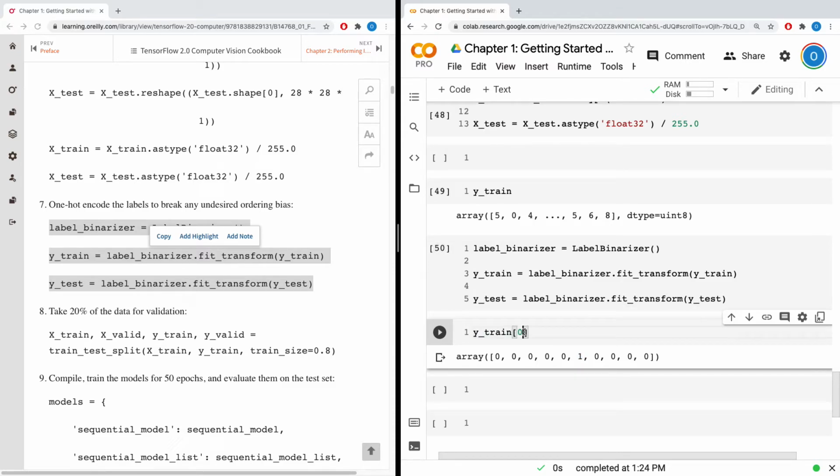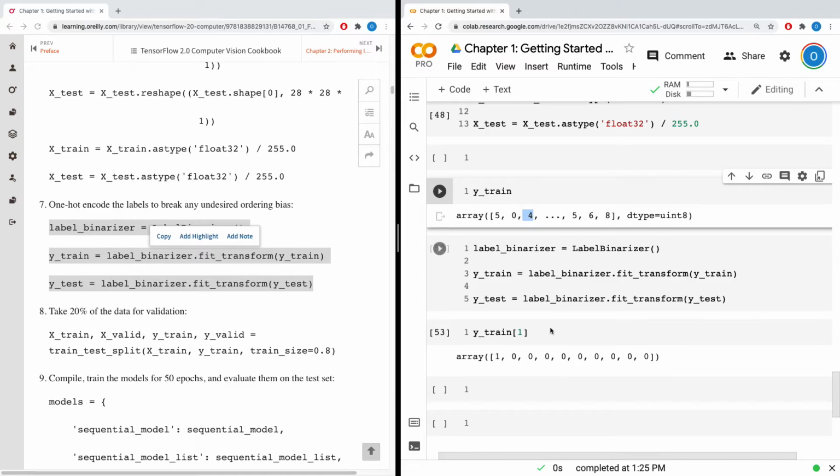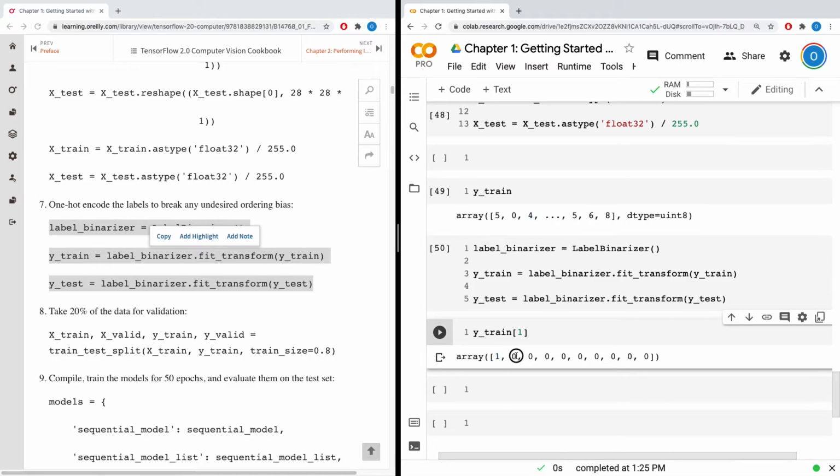If you look at the second one, which is 0, we will be having 1 in the first place and a 0 in every other place, because this is 0, 1, 2, 3, 4, 5. Beg your pardon. So for this 4 now, we'll be having 0, 1, 2, 3, 4. So we have 1 here.